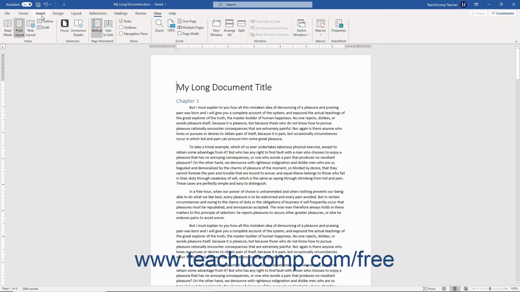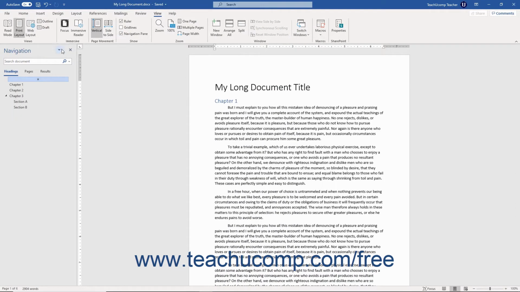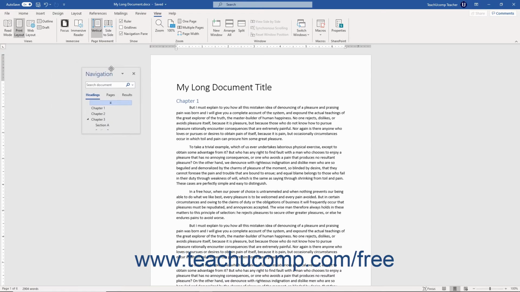To move, resize, or close the navigation pane, click the small downward-facing arrow in the upper right corner of the pane. A drop-down menu of choices then appears. To move the navigation pane in Word, choose Move from the drop-down menu or hold your mouse pointer over the title area of the pane until it turns into a four-pointed arrow. Then simply click and drag the pane with your mouse to move it.